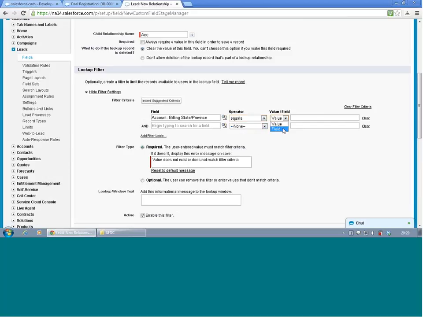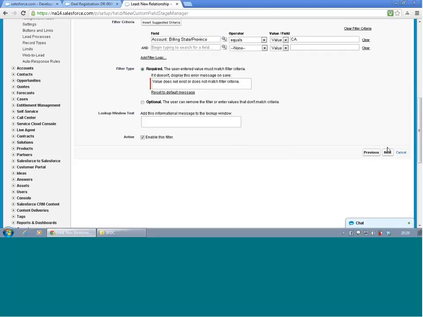And do you have any account? We can find out. Value, put CA. Yeah, and value does not exist or doesn't match criteria. Okay, so if the filter type is required and lookup window text. Okay, filter is active. Now save this one. Click next.